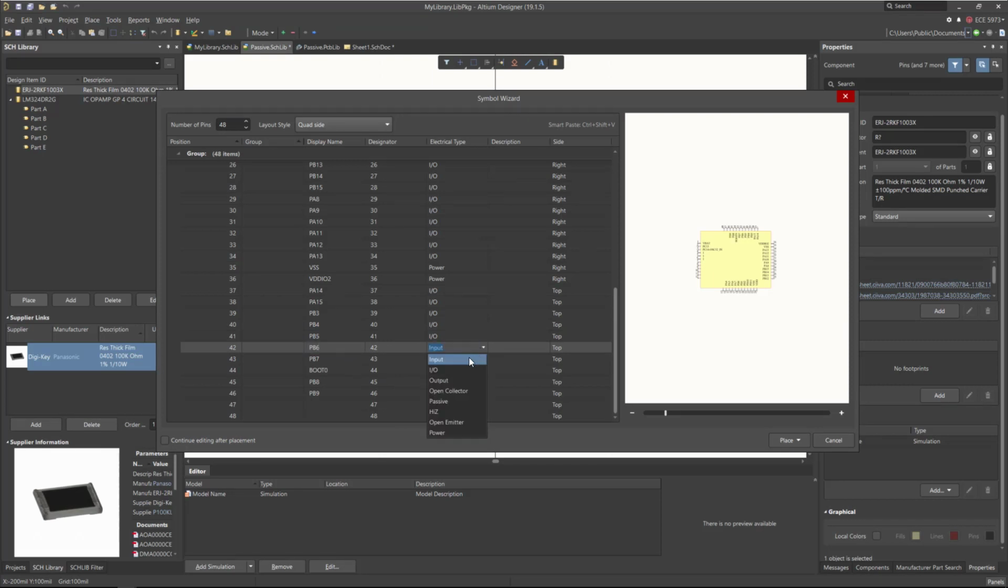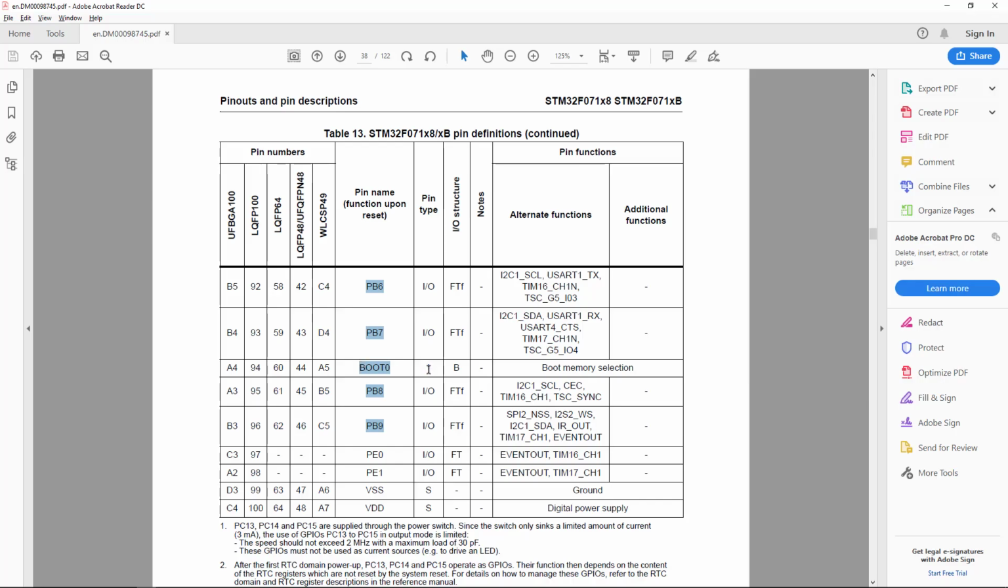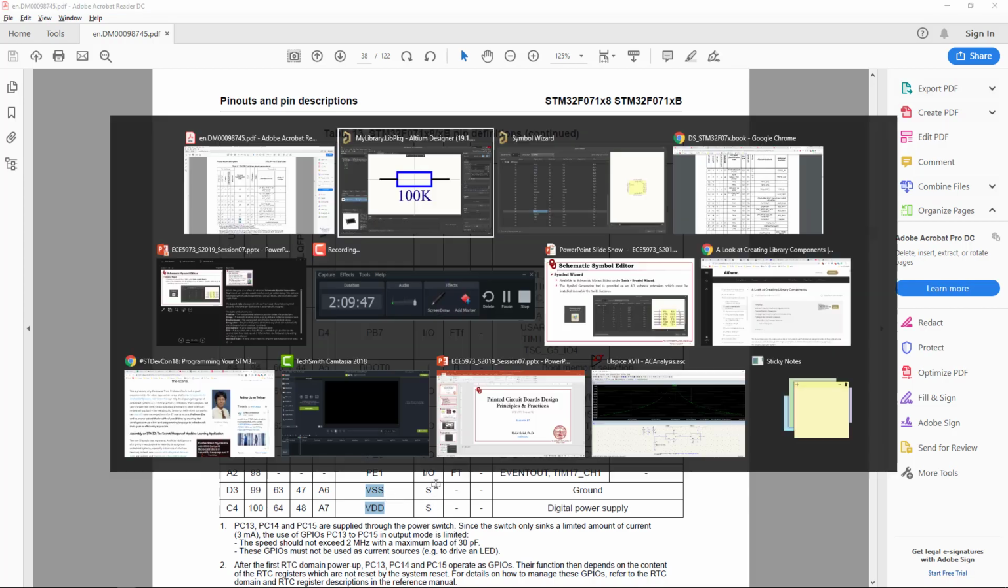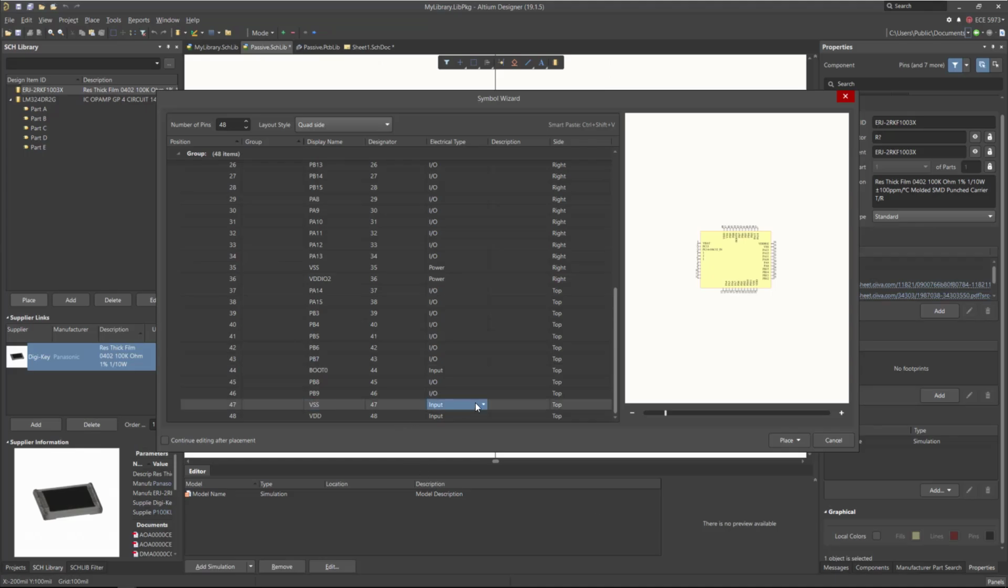So IO, boot, this is an input, and this is IO. This is an IO. The bootloader is input, as you can see here. These are IO. So 47 and 48 are the last two pins. These are power. These are power in here.